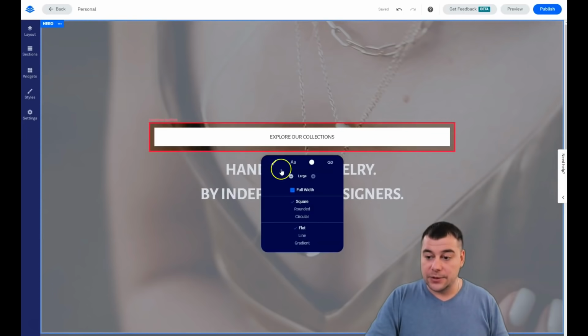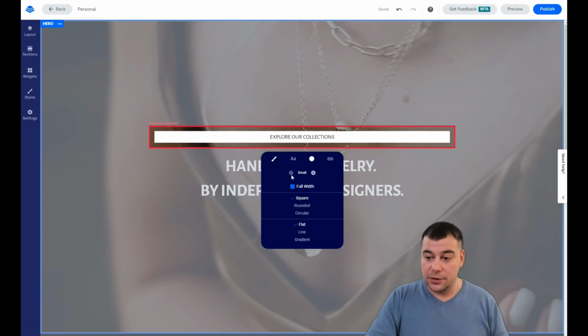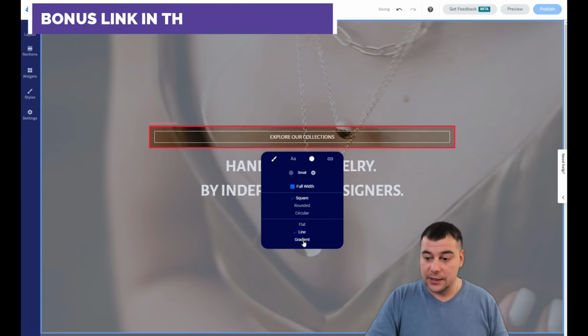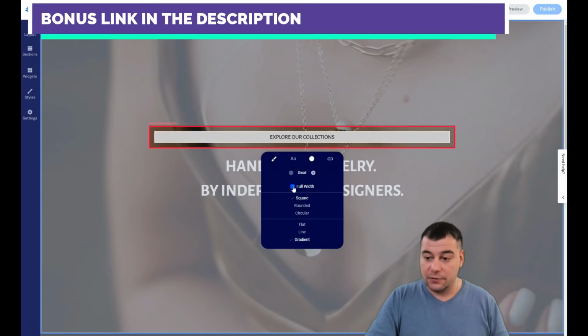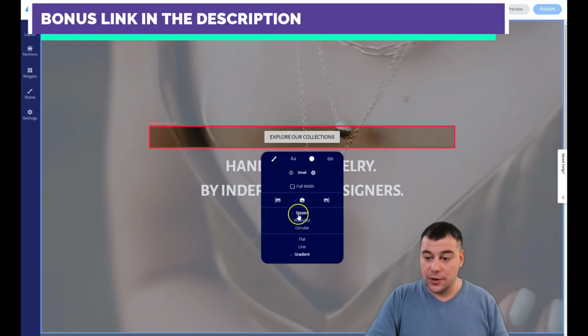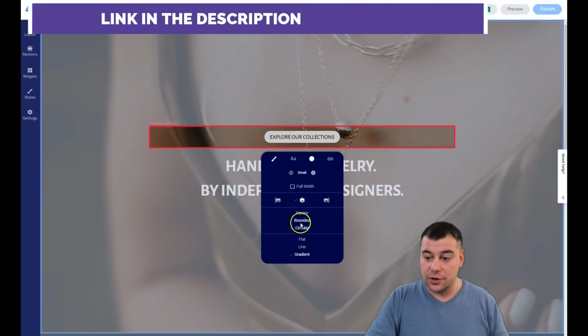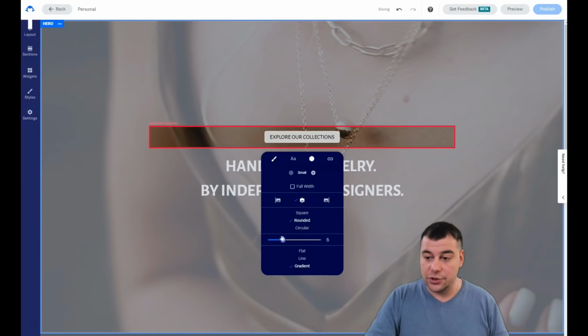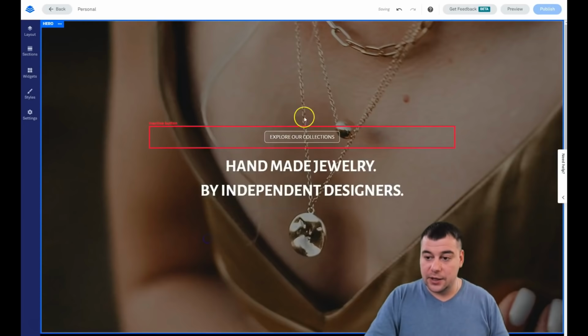With this small pencil button, you can make medium and small, flat, line, gradient, full width or small. You can change the alignment, rounded, circular, and you can reshape the corners, flat, line. I like the line because it looks very fantastic.